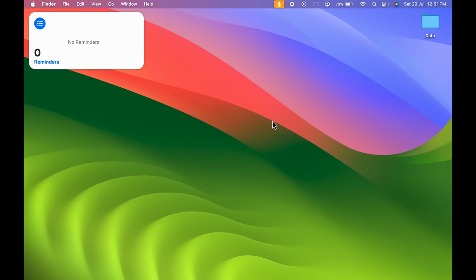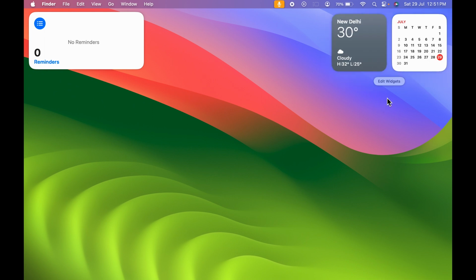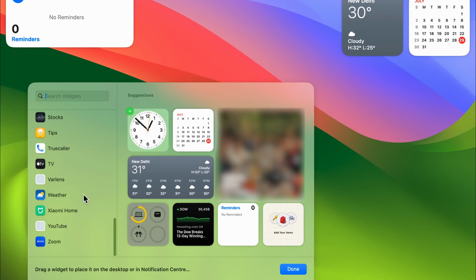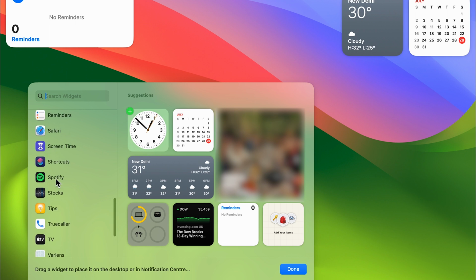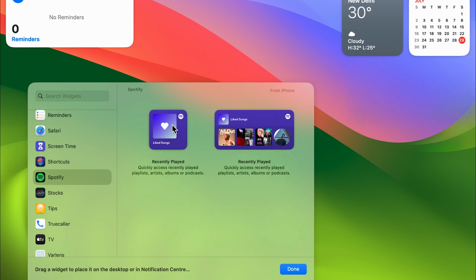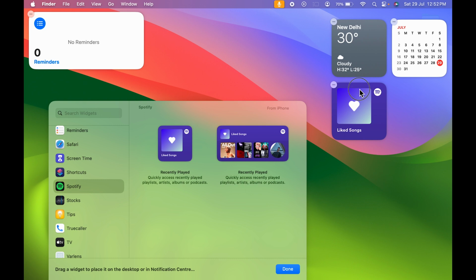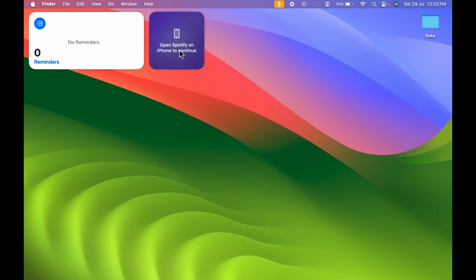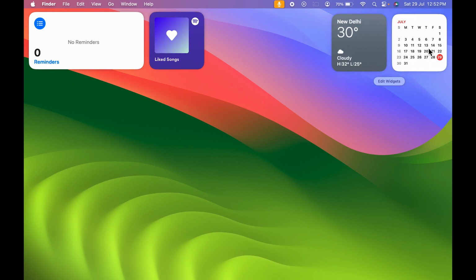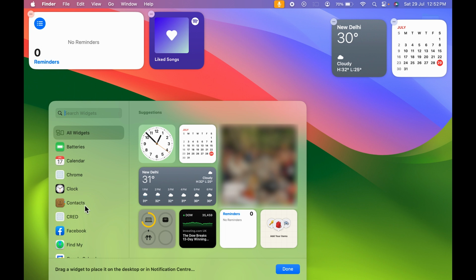Now one more thing, there is again a new feature in this one that you can add widgets which are already available on your iPhone as well. So select widgets, edit widgets, and over here you can see these are the applications which are available on my iPhone. Now for example, if I want to add Spotify, I'm going to add it. It will come in widgets tab. I'm going to drag it to desktop. And if I want to open Spotify now, if I select this, it will show me open Spotify on your iPhone. So you can even access the widgets from your iPhone. So that is again a very good update in this one.